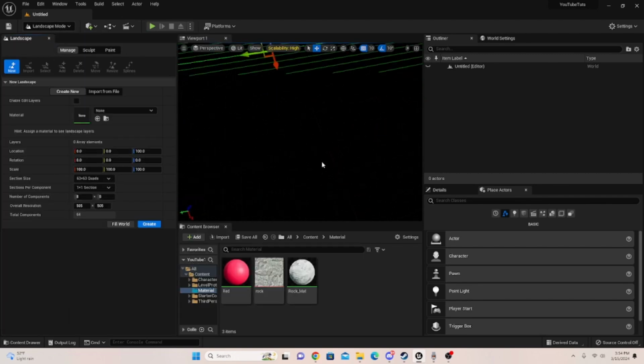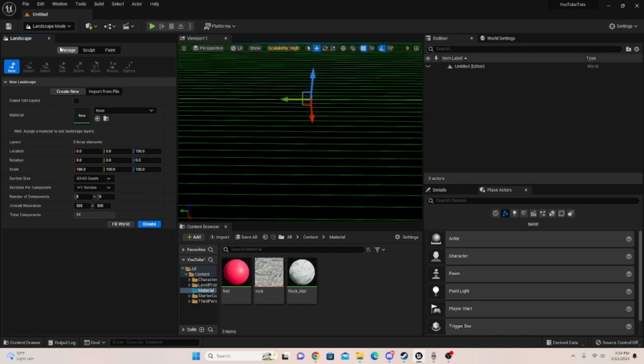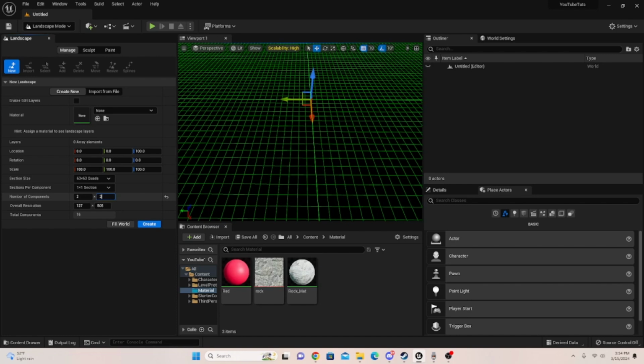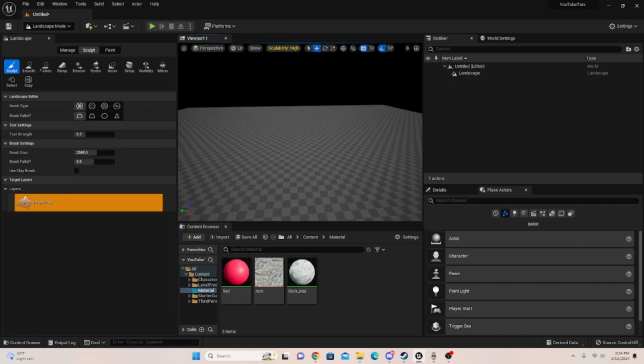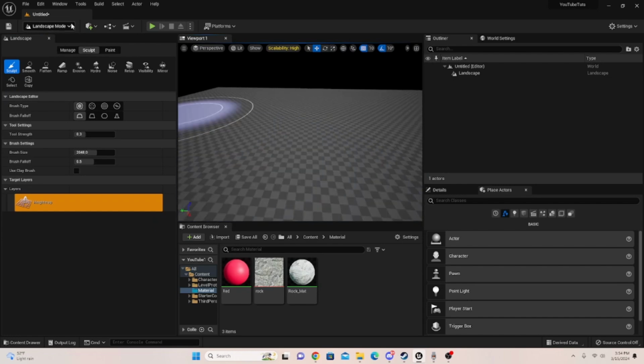So you can move around, look at this. On the side here, on the details, on manage, go all the way down and just click this create button. You can use these number of components to set the size. If I want to shrink this, I can do like a 2x2 instead of an 8x8 for the size of the map. And then just click create, and you should have a map right here.